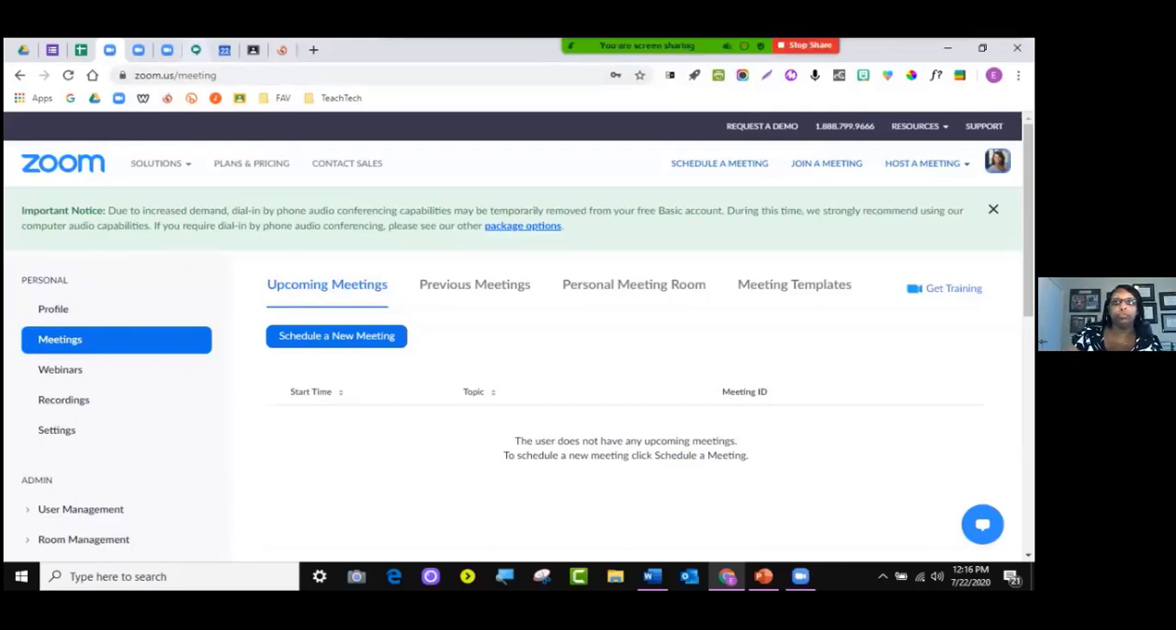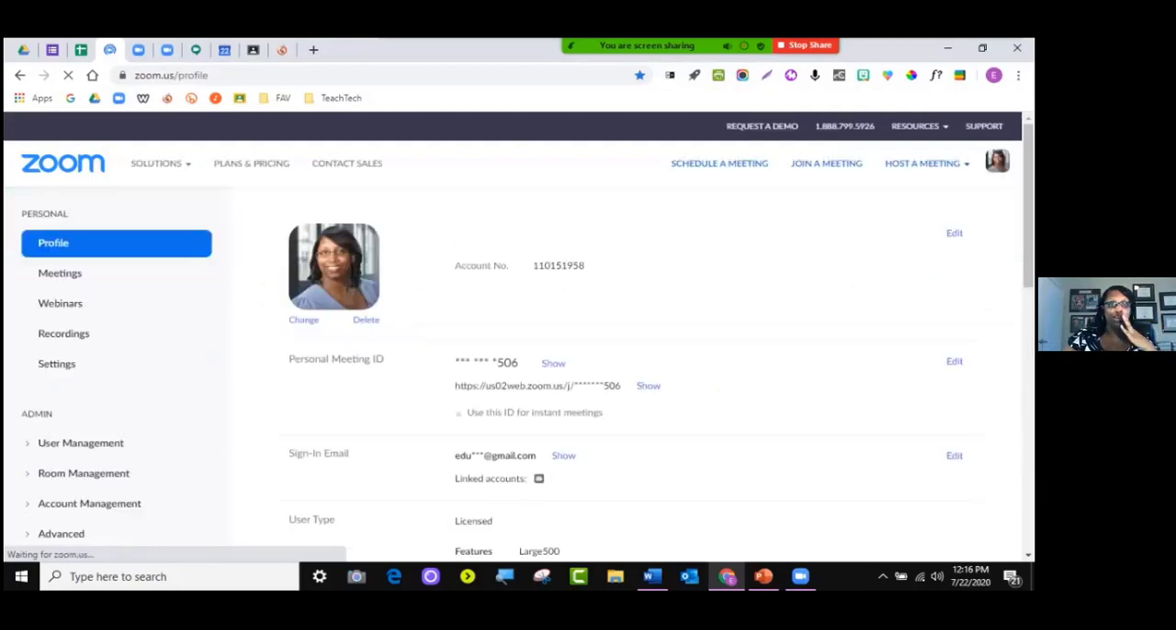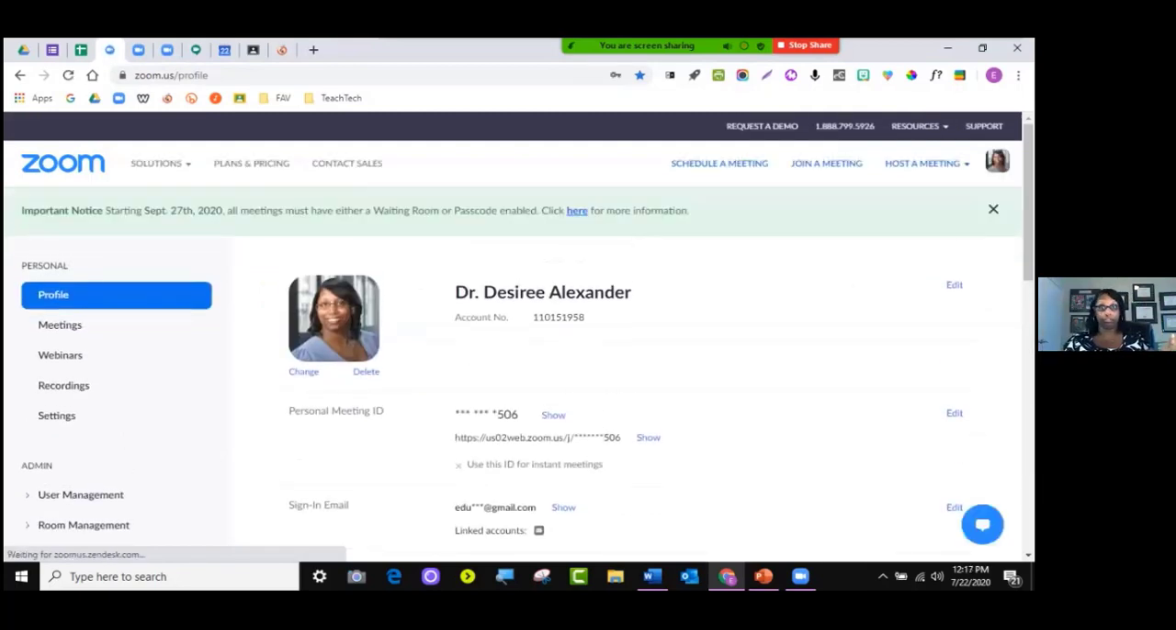Okay. So if you're working with me, that should have given you time to go and pull up your Zoom account. You can actually go ahead and set your settings while we're going through them. So you do have to create a Zoom account. Once you create your account, every time you log in, you're going to be right here at the profile screen.